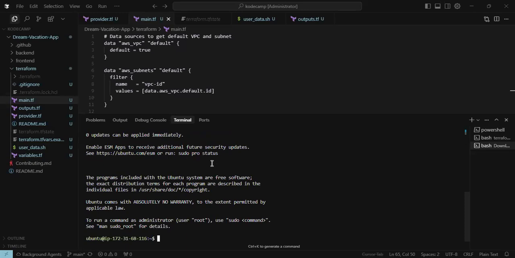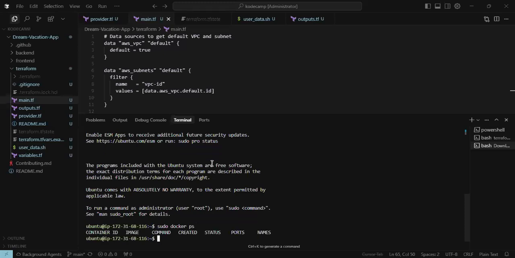Gang, I'm inside the server. You can see. I don't even know if that Docker installation worked, but let me check it. Do docker ps. Yes, okay, you can see, I did the docker ps and it worked. Docker was actually installed inside.